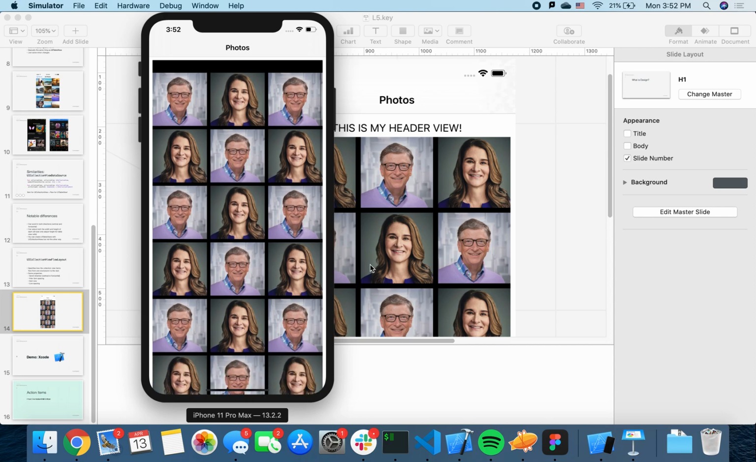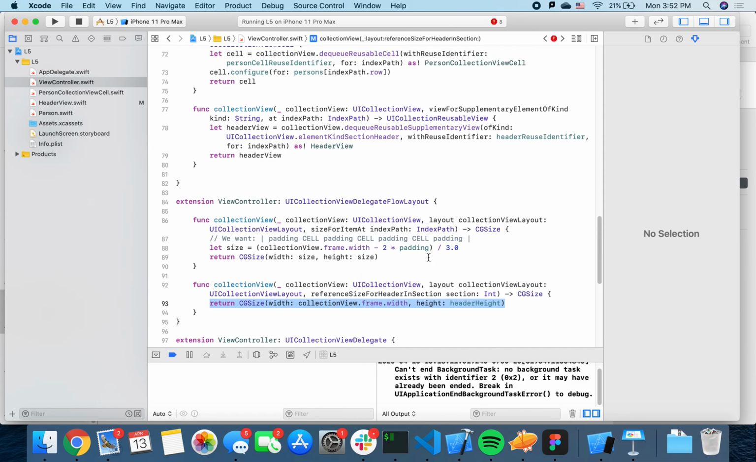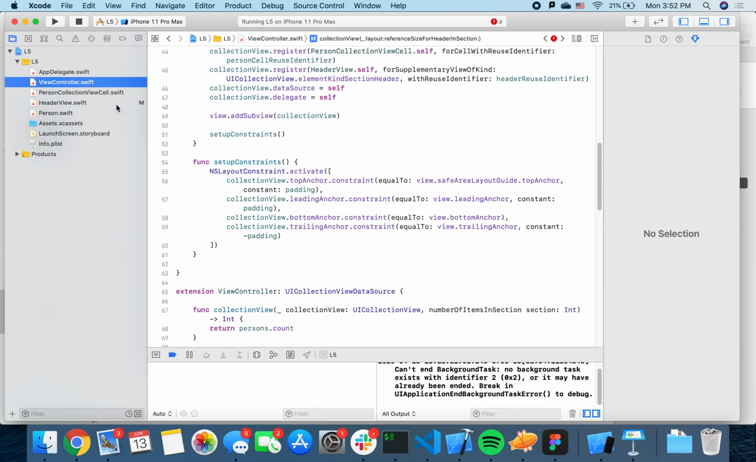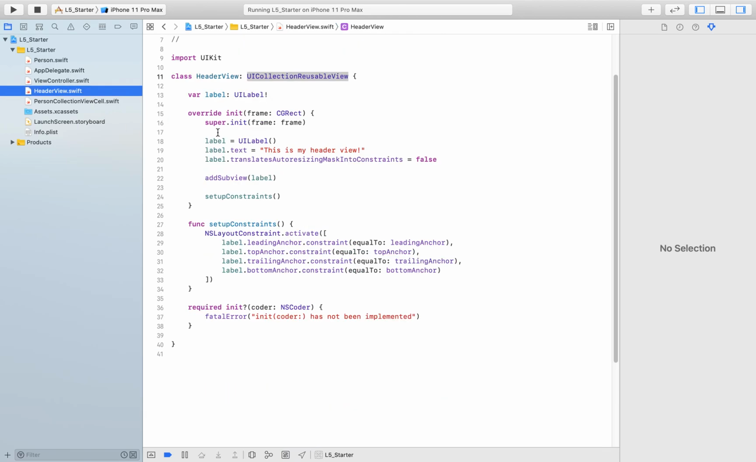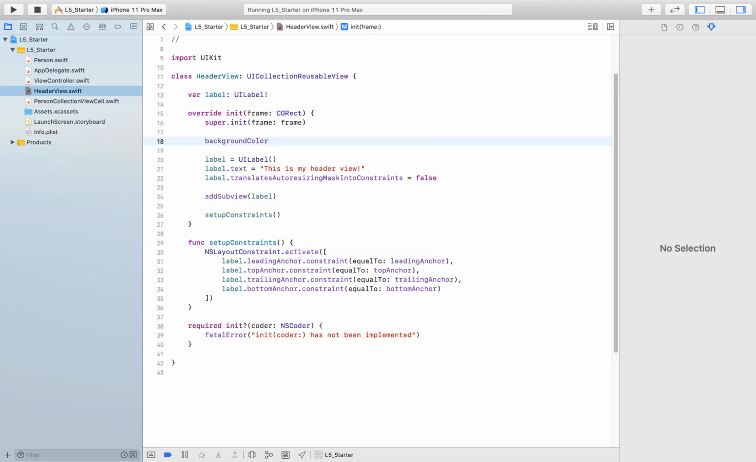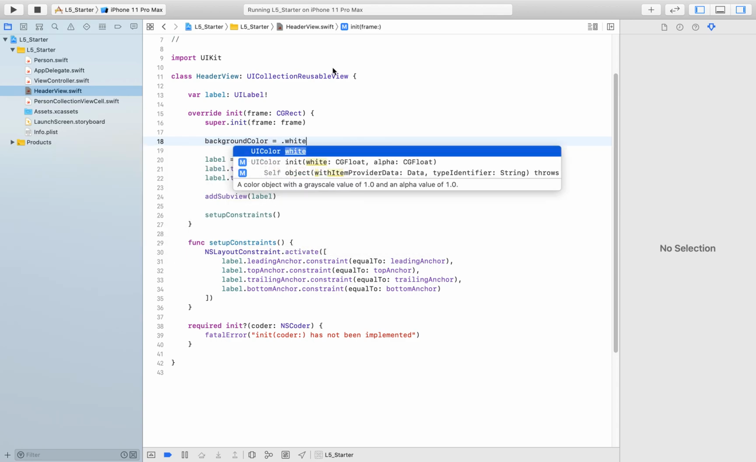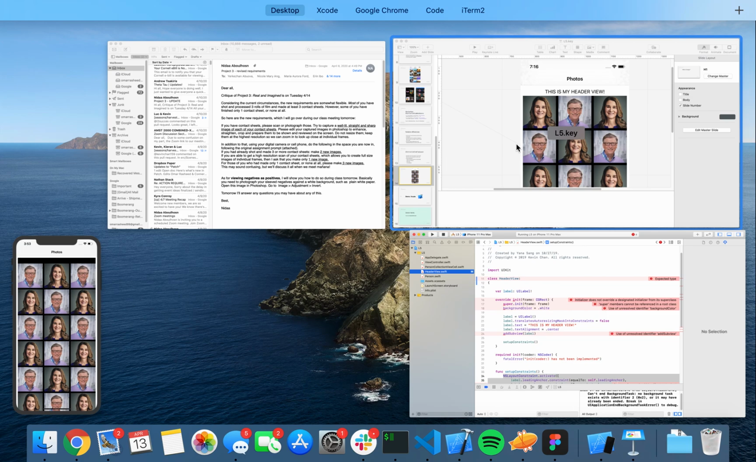And it did not. What did I miss? Let's go back and debug. So first things first, it actually is showing. I just completely forgot to set the background color equal to white, and the text should actually be black. Do we want this to be the case? Yes.